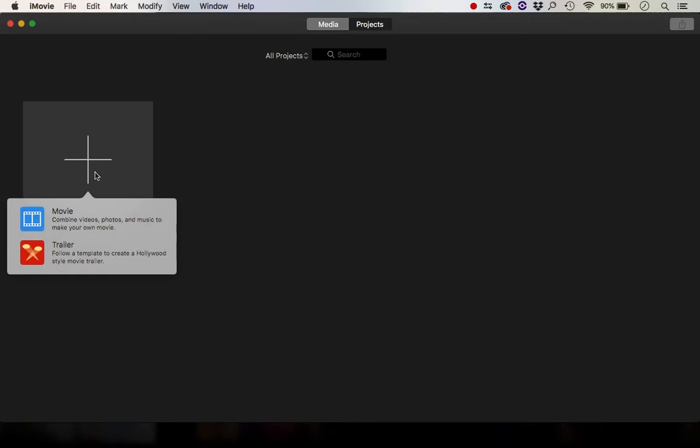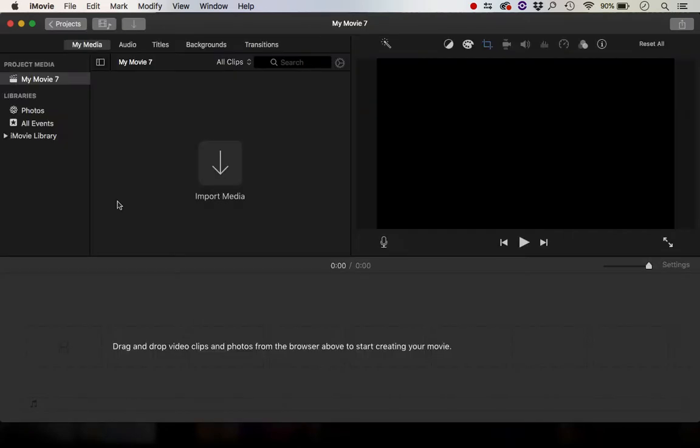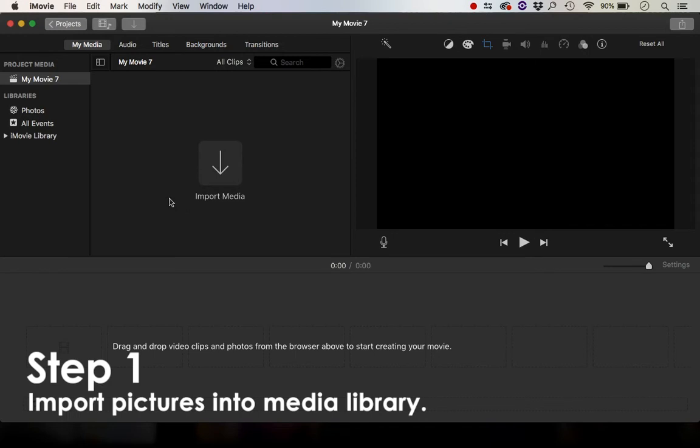So now that we have iMovie open, we can create our new project. So I'm going to click on Create New, and I'm just going to click on Movie. Alright, so now that we have our project open, we can go to our first step, and that is to add our pictures to our media library.